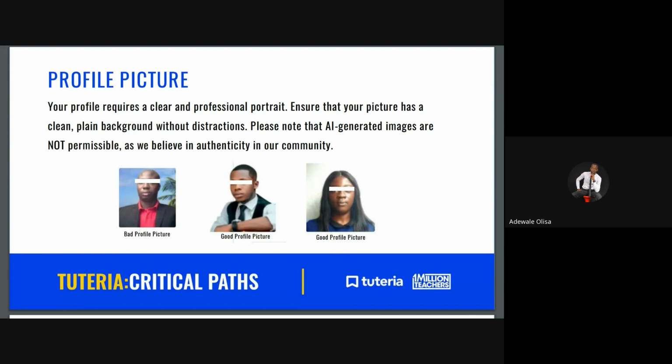Don't scan a picture in your house and put it there. We're going to reject it. It's not compulsory that you go to a studio, but have a very good background, dress well, take the picture, because that is what you are going to be presenting to the client about you. So if you don't dress well, you are going to be rejected, and the person will just be there on the platform without getting jobs. Okay.